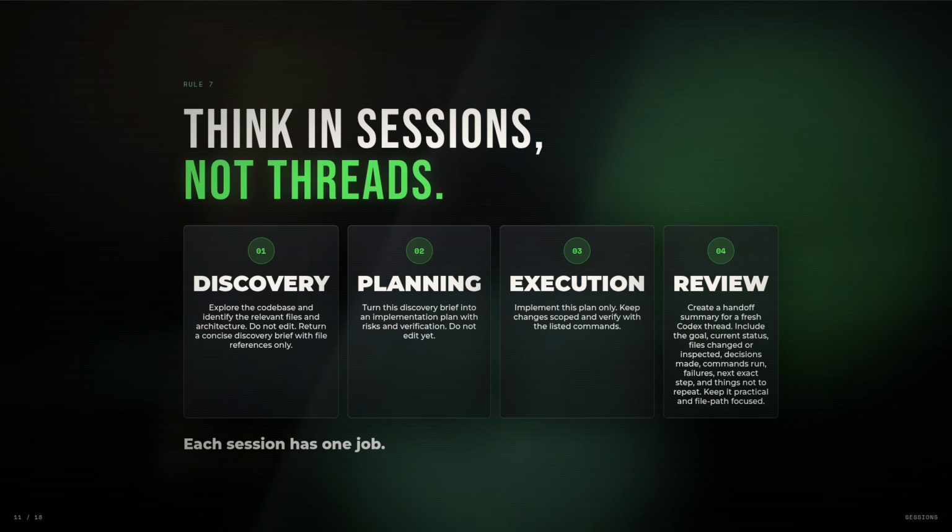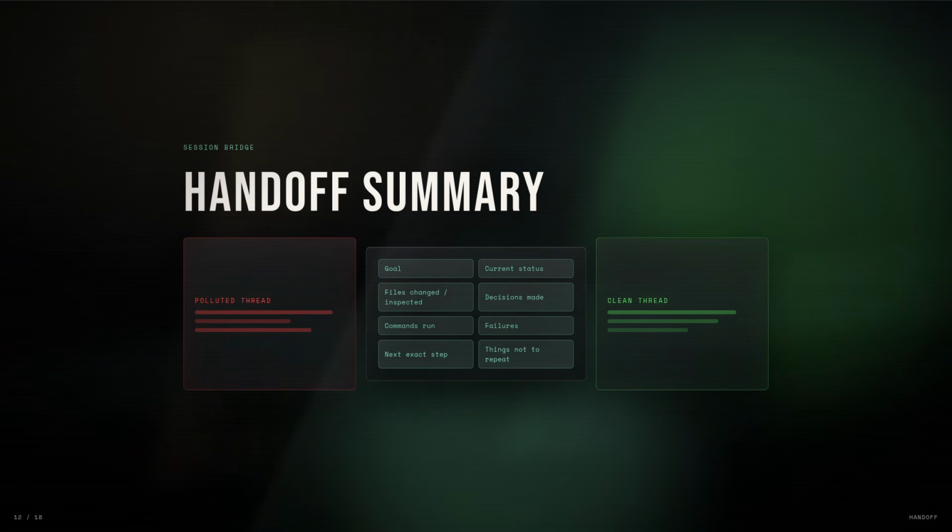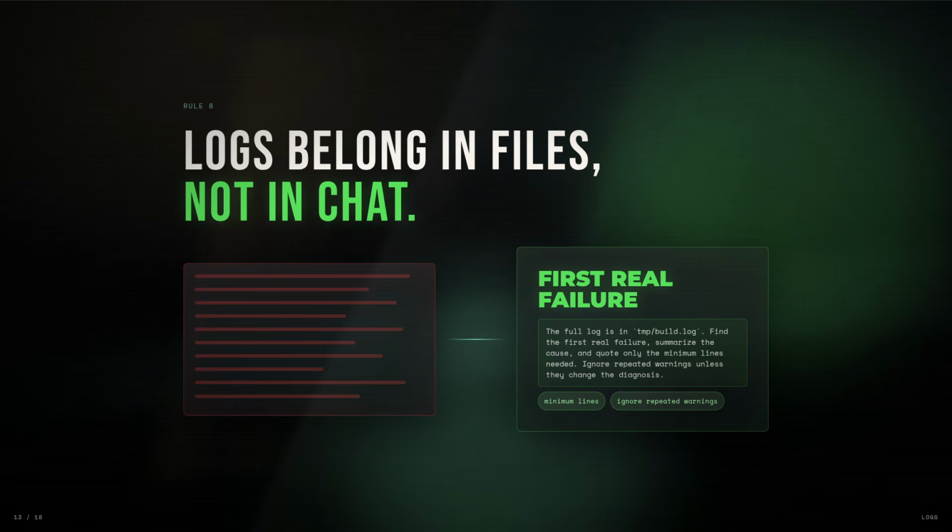One more thing. Watch your own patterns. If you keep repeating the same instructions, move them to AGENTS.md. If you keep pasting logs, put them in files. If Codex keeps reading the same files, give it a tighter file set. If the thread is losing focus, do not fight it forever. Create the handoff. Start the next session. That is the system. This rule alone can save a lot of context.